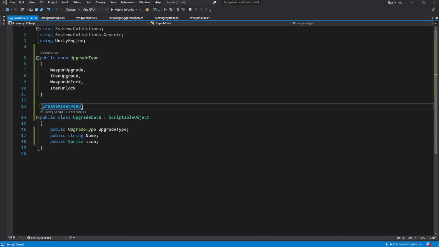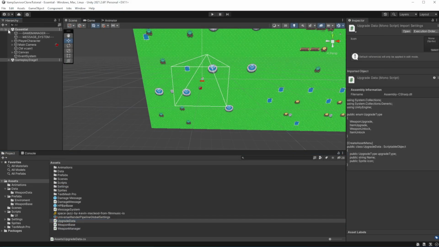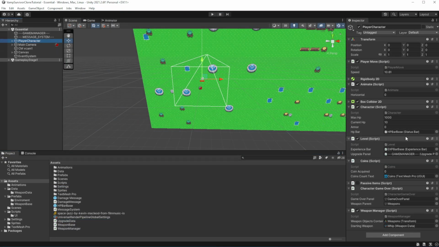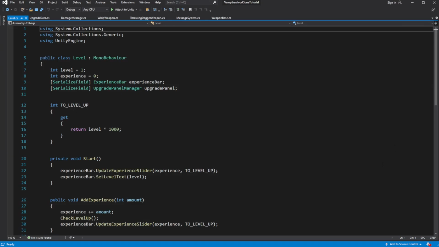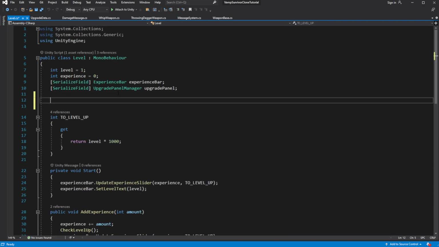Okay, with this out of the way, we want to use UpgradeData to upgrade our character. In the level, we want to introduce a list of upgrades available to this character. This list will be a pool of all available upgrades to our character at this moment, which he can acquire when he levels up.